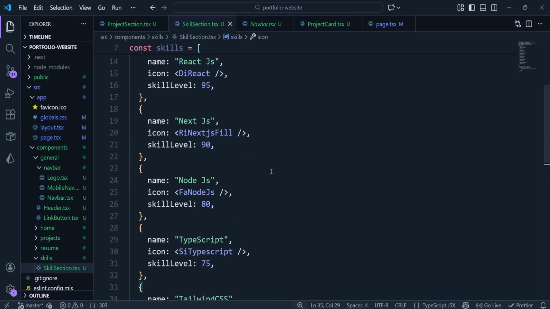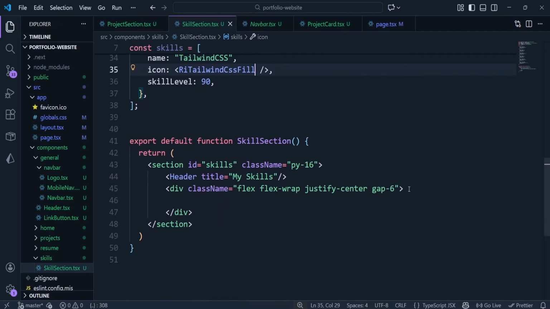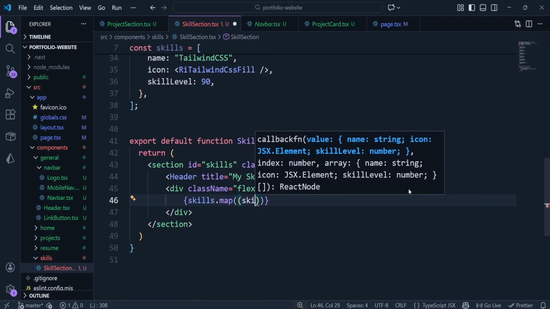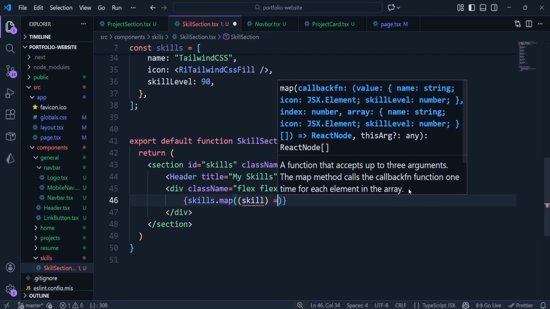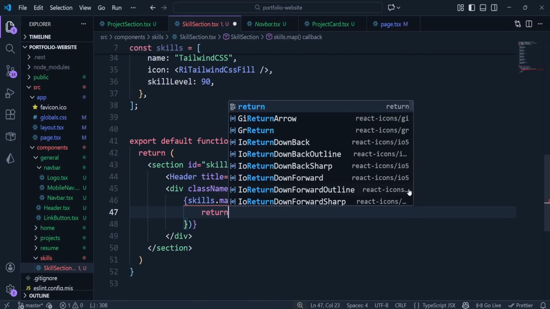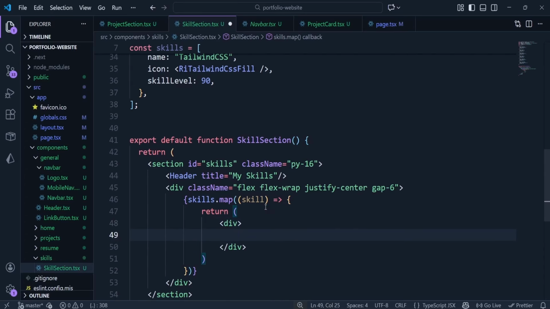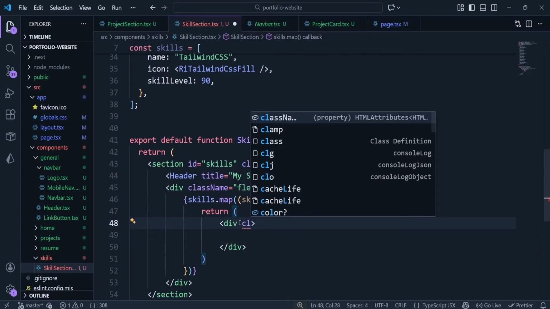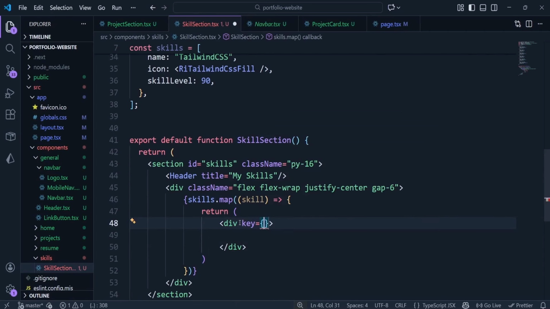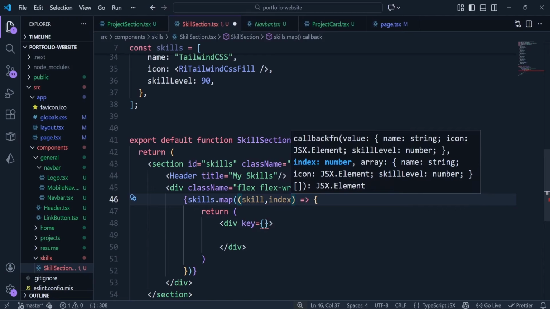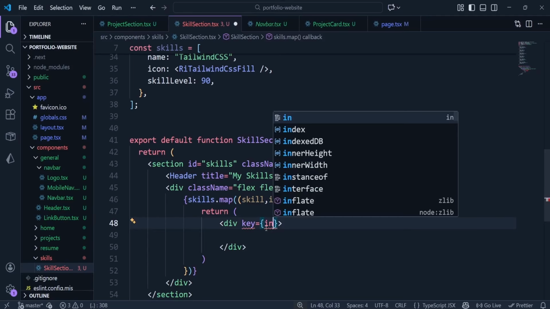I'll save this. Now down here inside this div, you can actually map through this. So right here, I'm going to say skills.map. I'll map through a skill, we're going to call it skill. And then we're going to return a JSX. Inside this JSX, we're going to have a div, which is going to pass the key. So the key is going to be the index of the item. So I'll get the index of the item, and then I'll say this key is going to be the index.